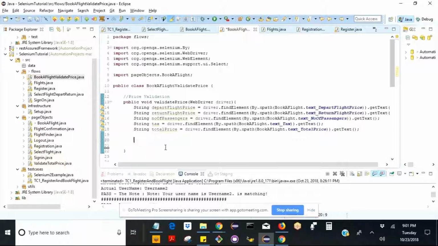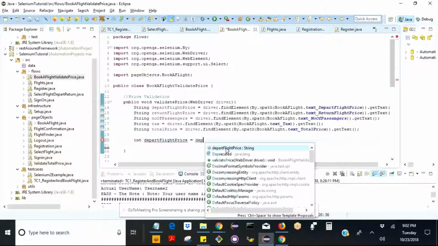So basically I will declare the integer part of it for all, and first we will go one by one. Okay, depart flight price. I'll call it the same name. Doesn't matter because my data type is different, so it will treat this as a different variable. So just for convenience, I renamed it as the same thing. Now I just typecasted this string to integer.